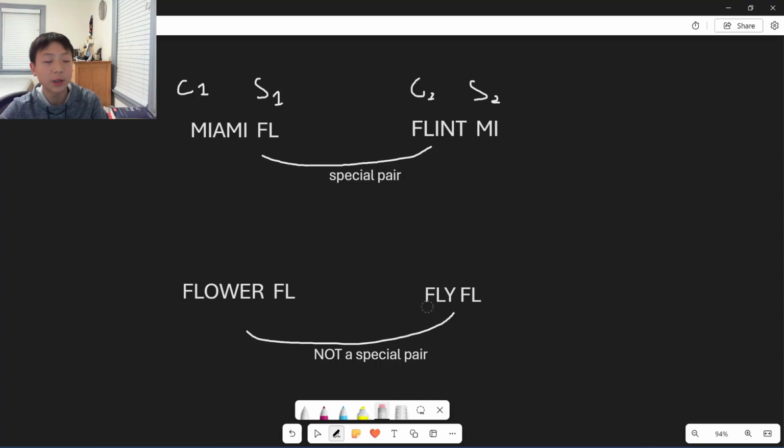However, there is one exception: no two cities can be a special pair if they're from the same state. For example, let's say there was a city named Flower, Florida, and a city named Fly, Florida. Even though they have the same first two letters, they're not a special pair because they're from the same state.